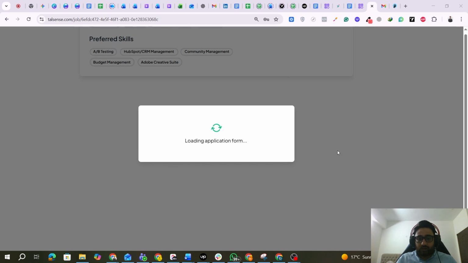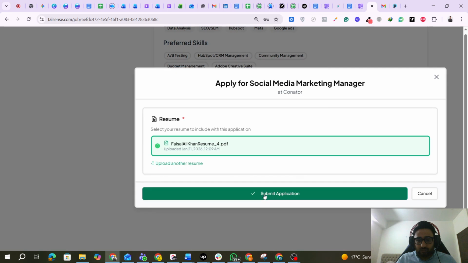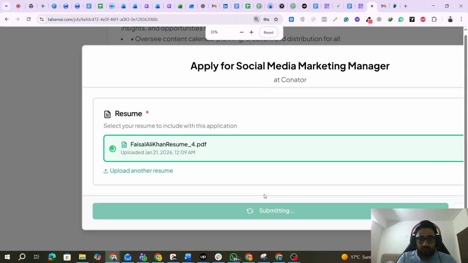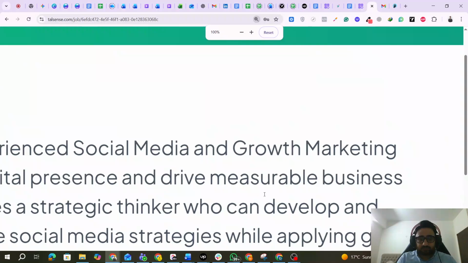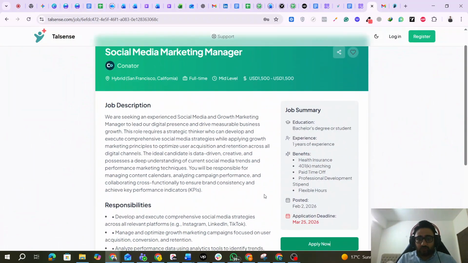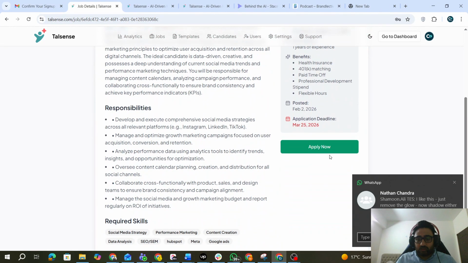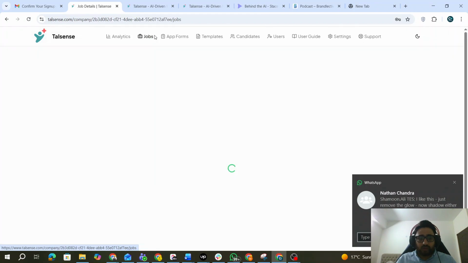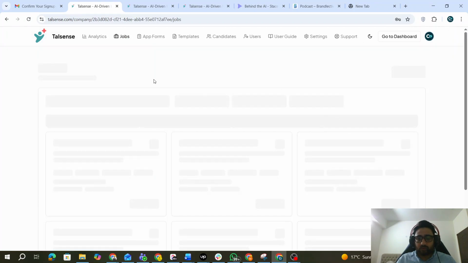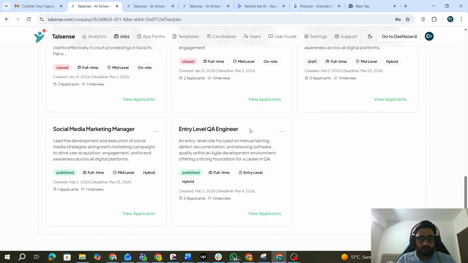Once you're signed in, you can use a resume that you think is suitable and apply for the job. So I have applied to this job. Now on the company end, what they're going to do is see my CV, whether it is suitable or not. From the company perspective, they can simply come there and see the applicants.